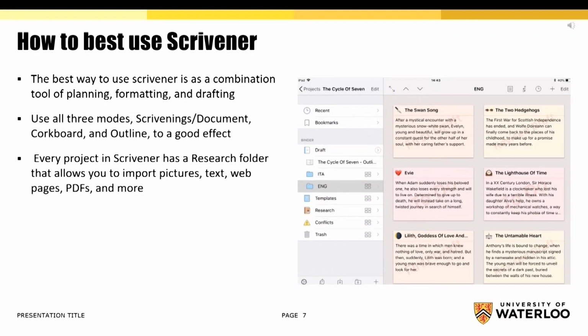The best way to use Scrivener is as a combination tool of planning, formatting, and drafting. Using all three modes, the scrivenings/document, corkboard, and outline to good effect is another great way to use Scrivener. Every project in Scrivener has a research folder that allows you to import pictures, text, web pages, PDFs, and more. This can be combined with many other programs to make your writing easier.